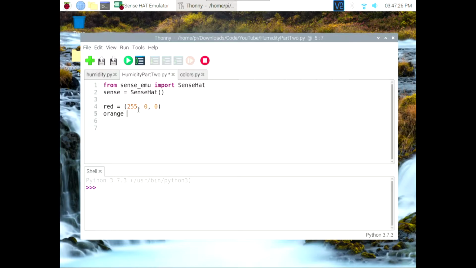Orange equals 255, 165, 0. Yellow is 255, 255, 0. And the reason why I'm doing this is just to give us a bunch of options for the code.